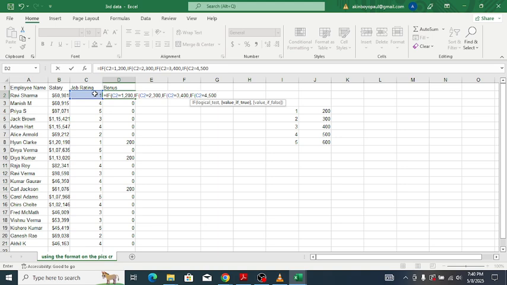We are doing multiple logical tests, and in this case just 5 logical tests. Now we come again, put a comma, then you put your IF again. Then you put if C2 is equal to 5, give me 600. Now you put else.